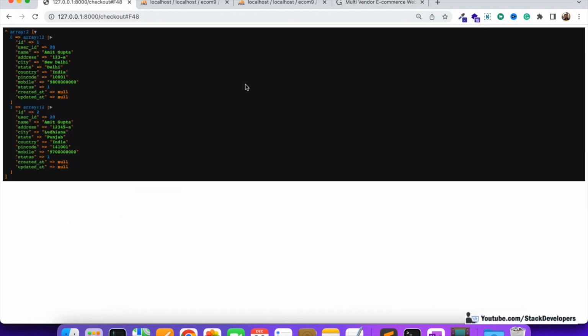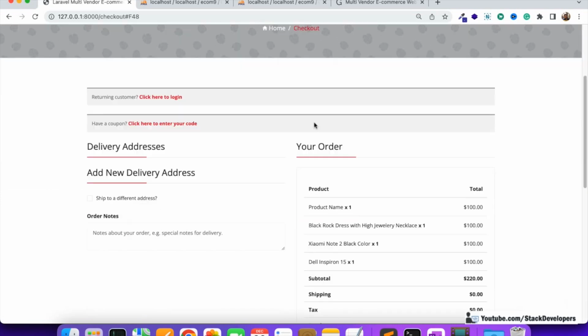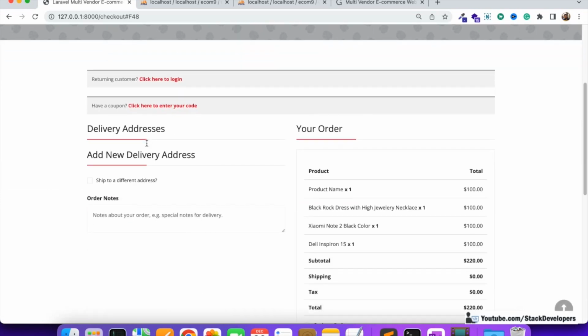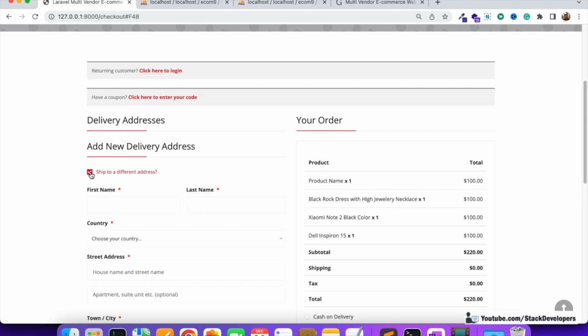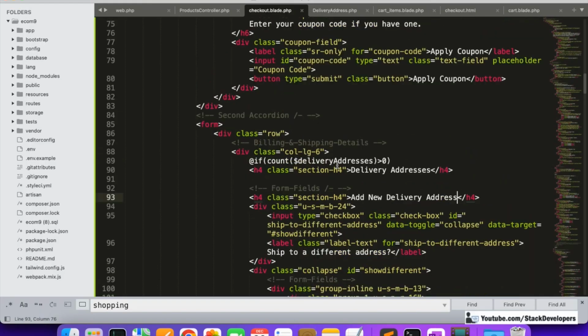Sorry, we need to refresh here. So I'm going to refresh, and here you can see the delivery addresses. After that, add new delivery address. If the customer clicks on this one, then it will show up like this. So here we are going to show all the delivery addresses. We have the array to show the delivery addresses.